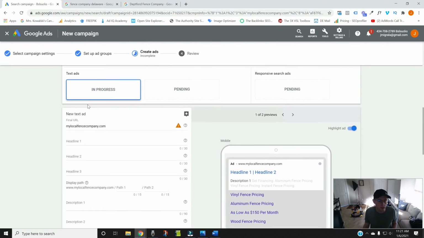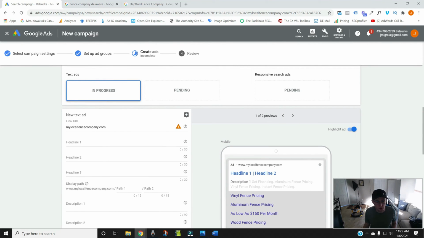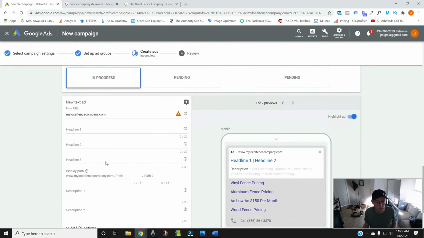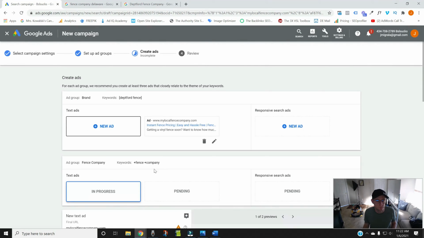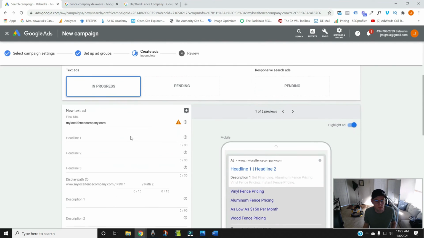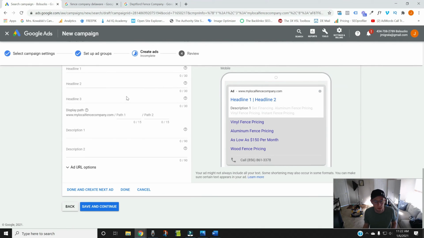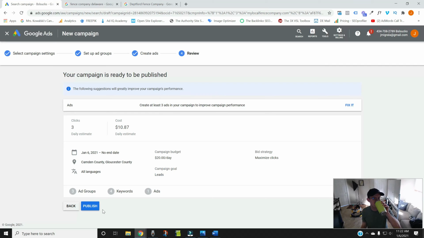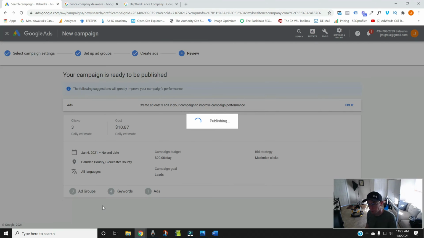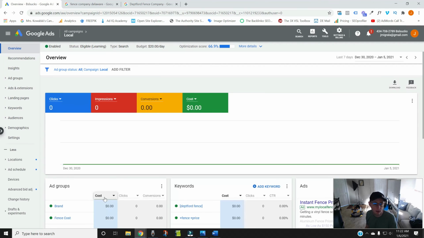Okay. Then next one for the fence company, you would just copy the information, put it all in here, and then here, and then each time you would just hit done. So that one's good. Then for fence company, copy this stuff in, hit done. Copy the stuff in here, hit done. Okay. Then after you're done, hit save and continue. Now we want to review, and this basically just does everything, and then you publish, which basically means it's going to be live.